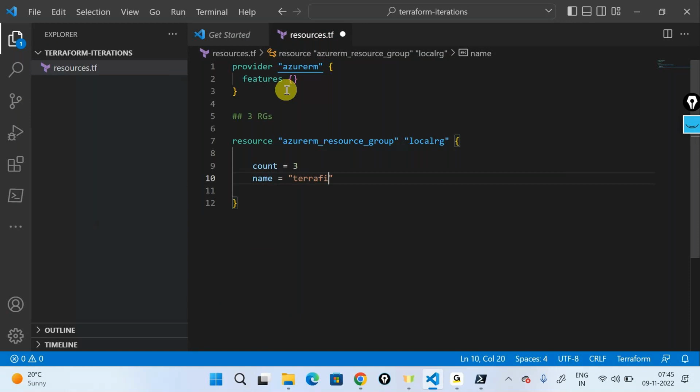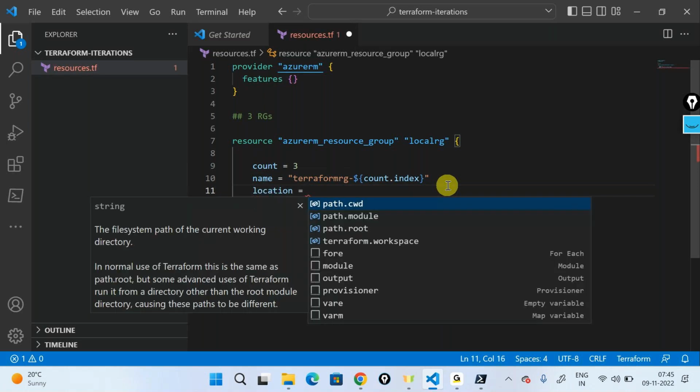And for the name here, I'll say terraform-rg-0, terraform-rg-1, terraform-rg-2. So I'll call a variable called count.index. The index value of this particular count starts with 0. So now the value becomes, for the very first time, terraform-0. The second time, it will be terraform-1. The third time, it will be terraform-2. Let's say I take a location called East US 2.